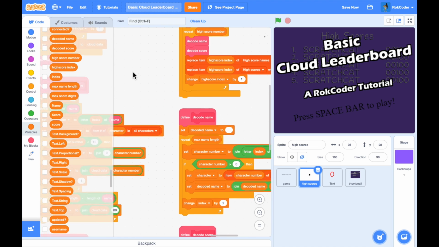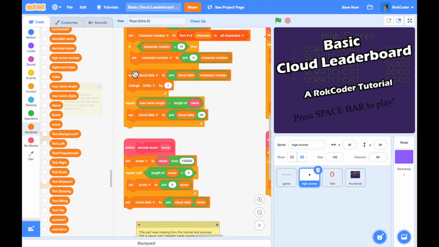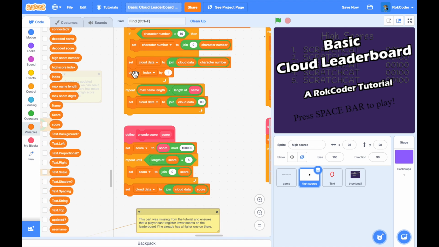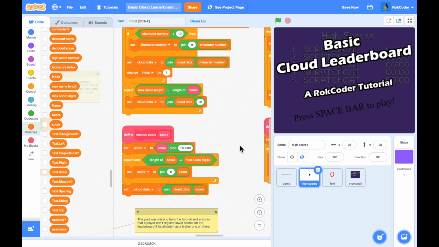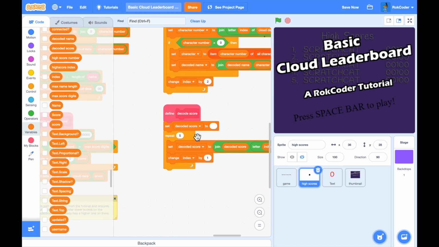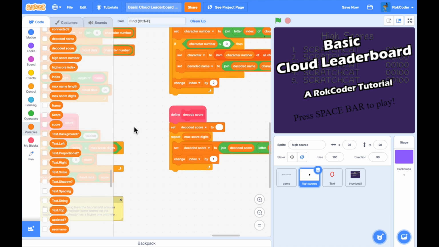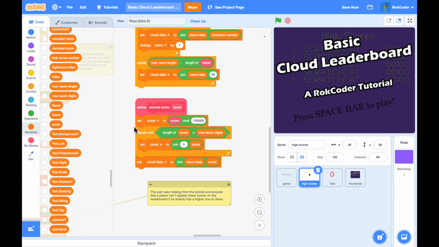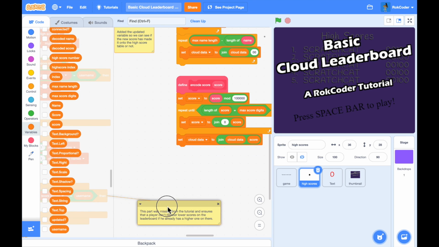And now for the digits. When you're encoding the score, it makes sense that it is hard coded to 5. So I'll set that to max score digits. And again, over here, decode score, max score digits. But while we're on the area of this encode score, this function can be greatly improved. Let's just move this comment out of the way.